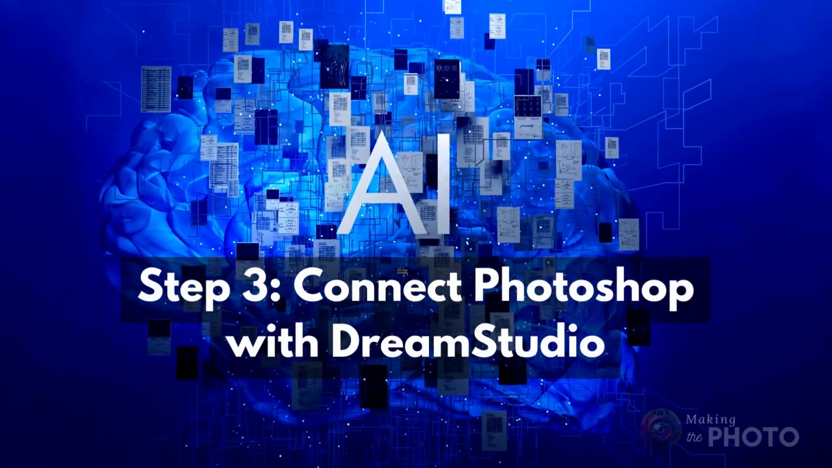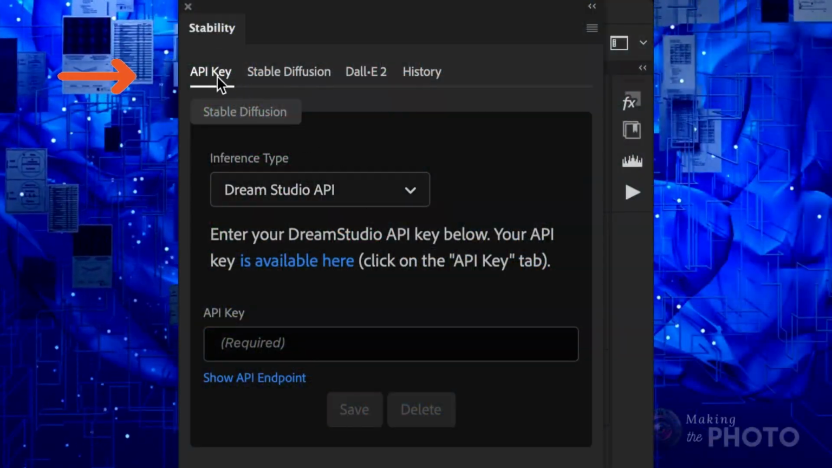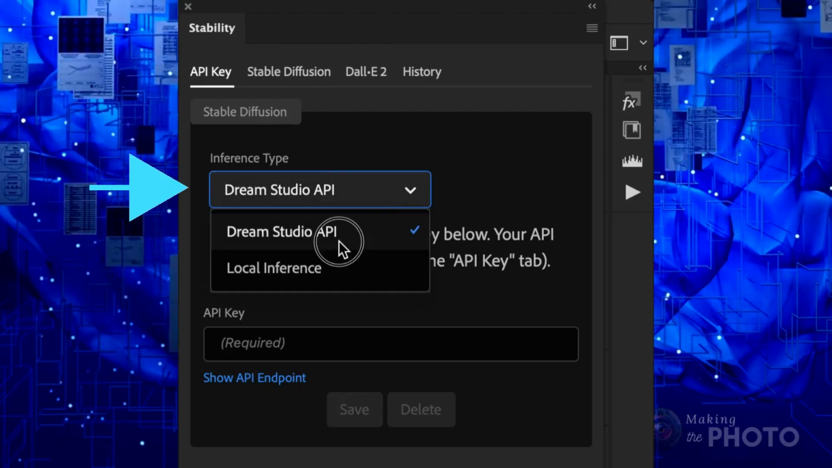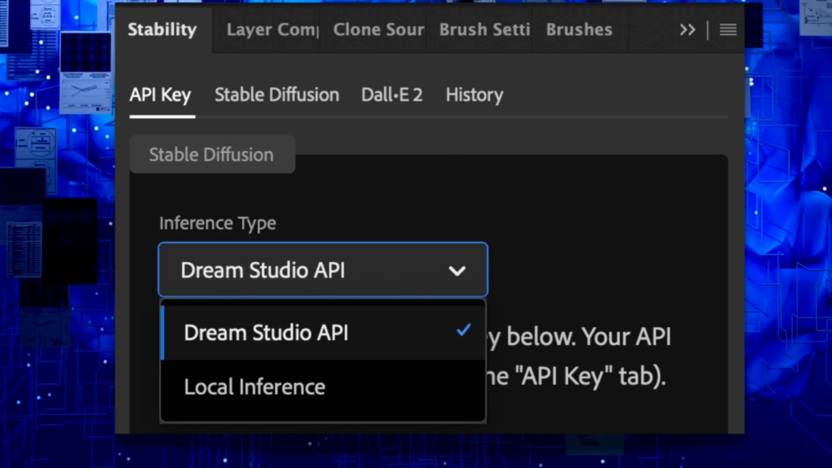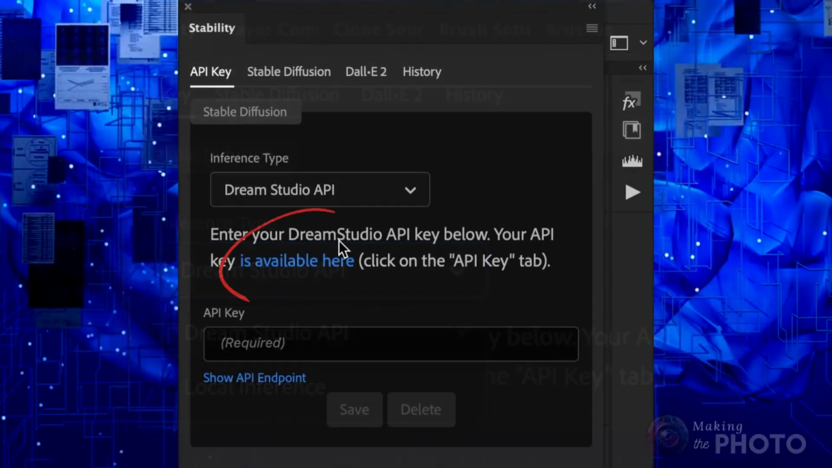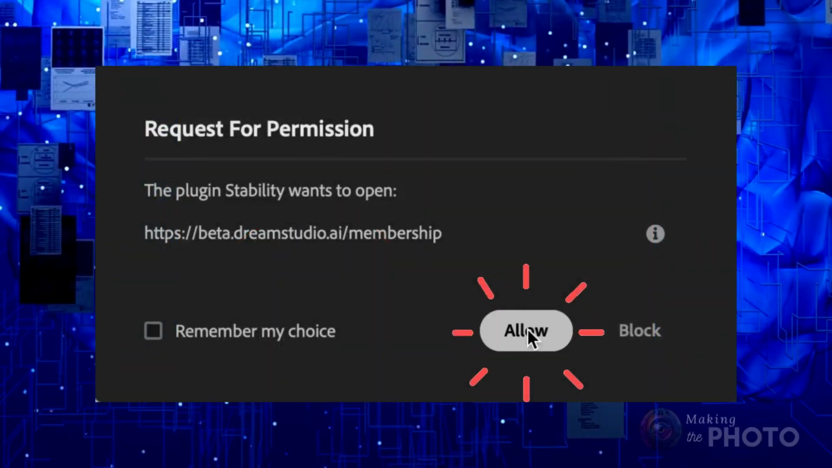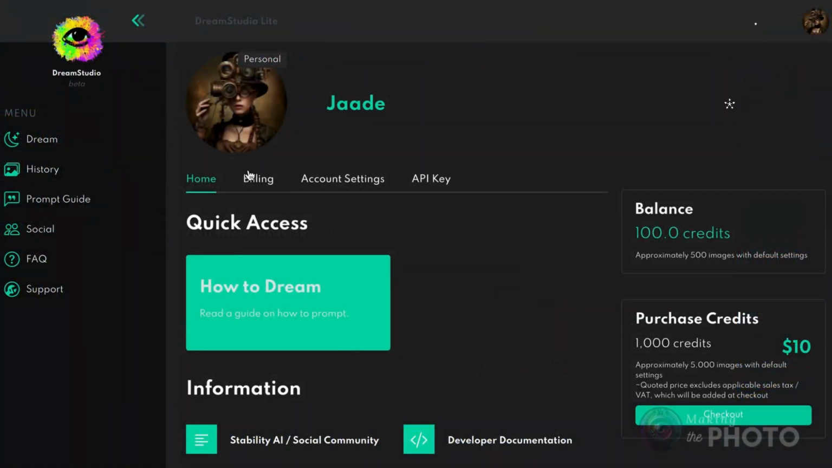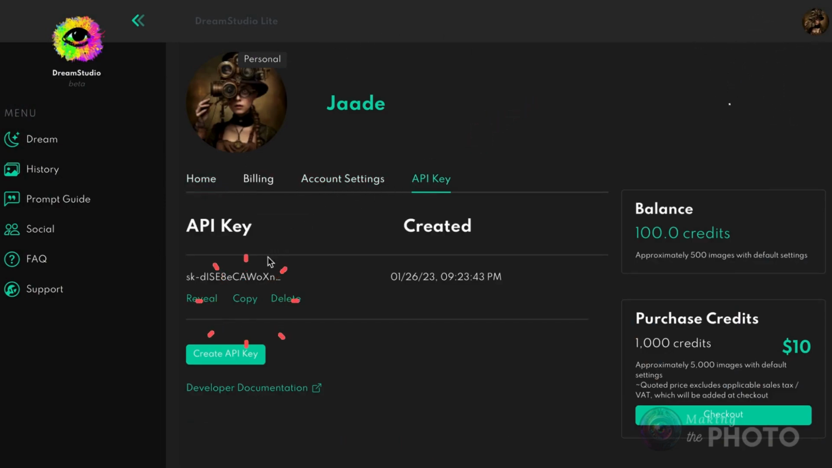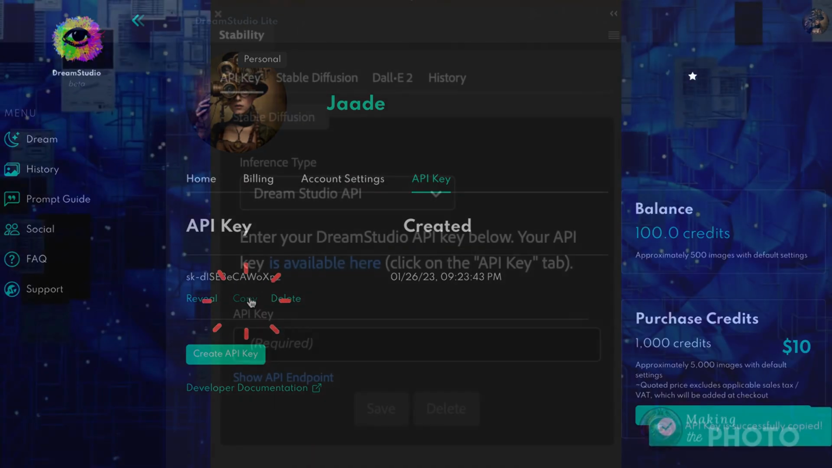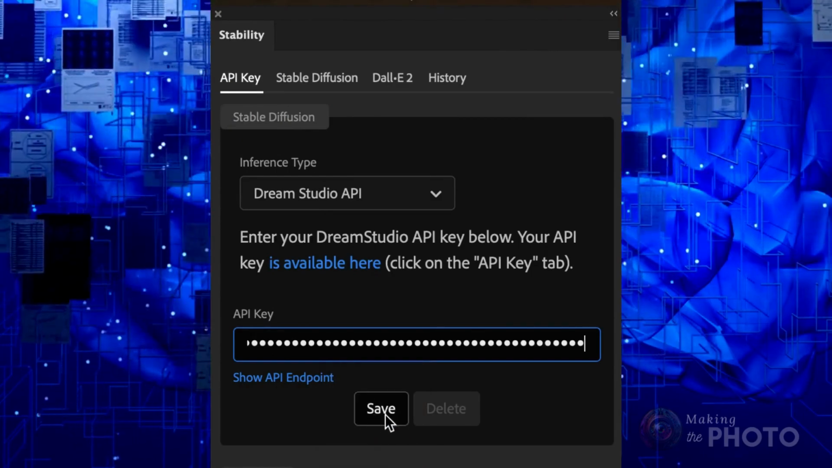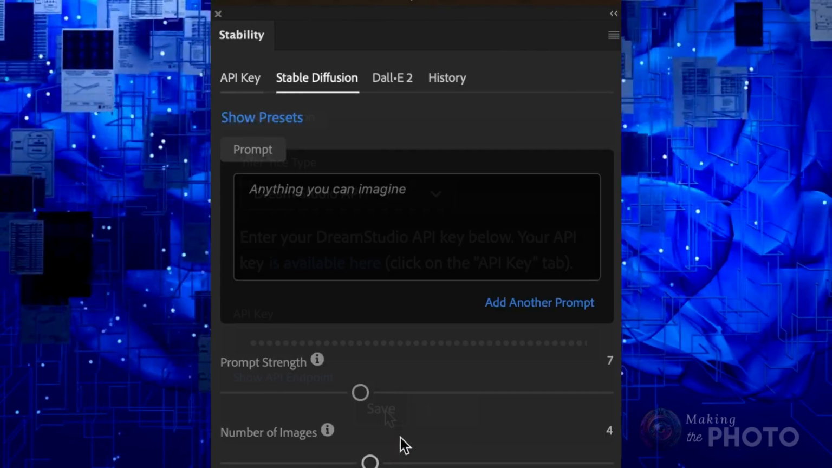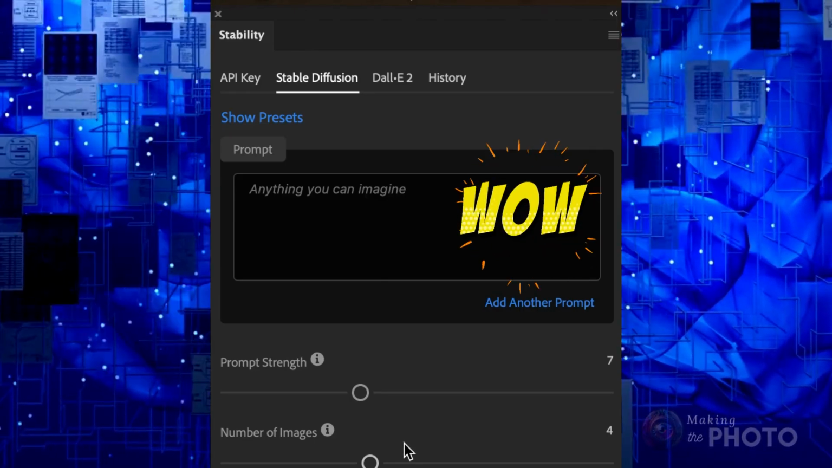Now we need to connect your DreamStudio account to your Stability plugin. Select the API key tab, then choose DreamStudio API. If you have Stable Diffusion running locally on your computer, choose Local Interface instead. Click the link under the words "is available here." Allow permission to open the app. DreamStudio should open. Now open your account and choose the API key tab. Click Copy. Now go back to Photoshop and paste the API key into the API key box. Click Save. Your box should change and now you have a text box and you're ready to create.